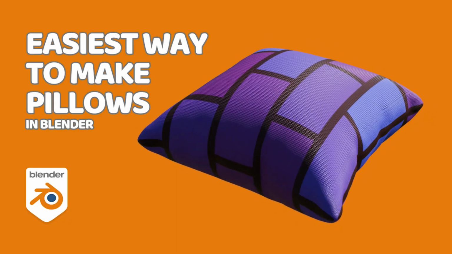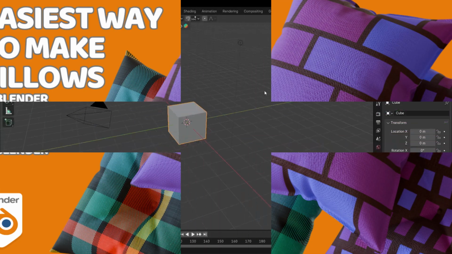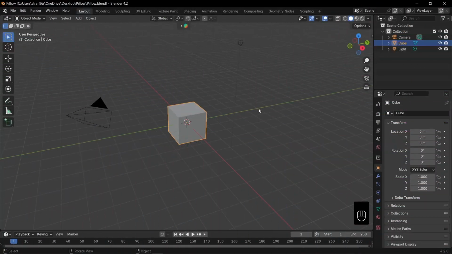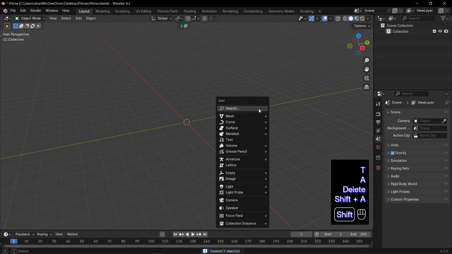Let's create some super cute pillows in Blender, the easiest way possible. Hi everyone, get ready for a fun and simple tutorial. First, press A to select everything in your scene and delete it.